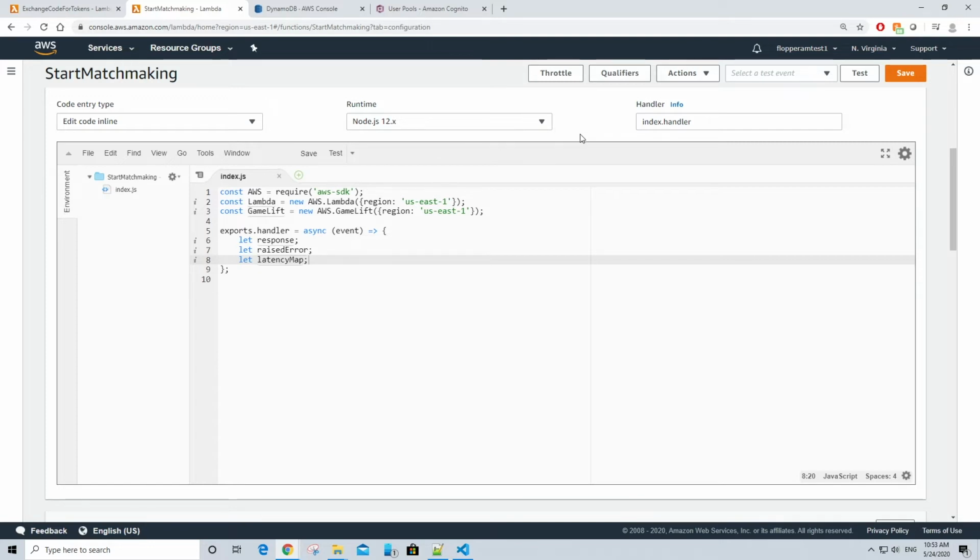Now, where does this player latency data come from? That's where this latency map variable comes in. Each player in their matchmaking request will specify a latency map object that will contain their latency for different regions. Later in this tutorial series, I will show you guys how to calculate a client's latency with respect to the Amazon GameLift servers in one region.